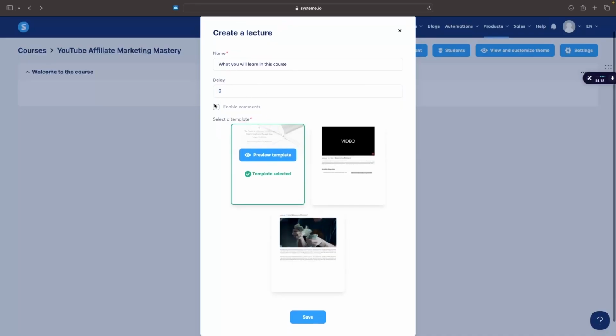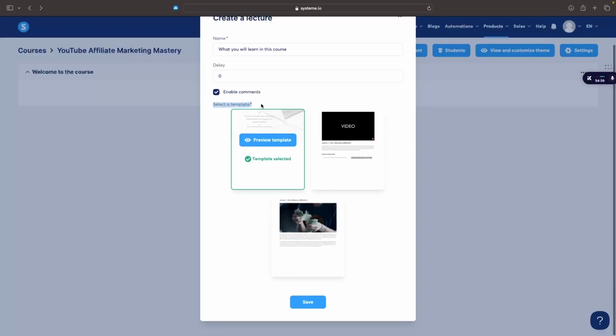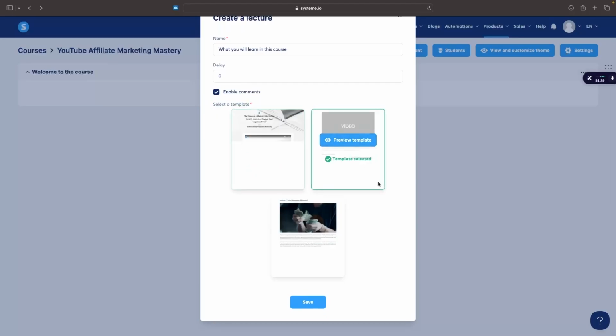And then you can also choose if you want to enable comments on your course. So do you want your students to be able to comment underneath each of these lessons? I'm actually going to enable this. And then we can go down and select the template that we would like to use. Now, I always go for this one. This is by far the best. And we are going to be editing this, but this gives us the best layout.